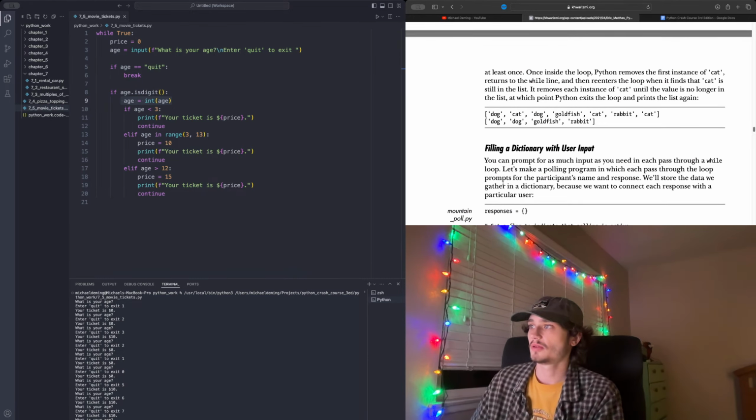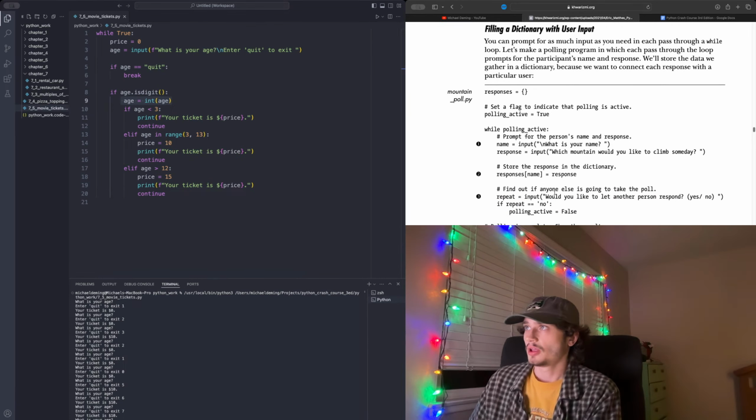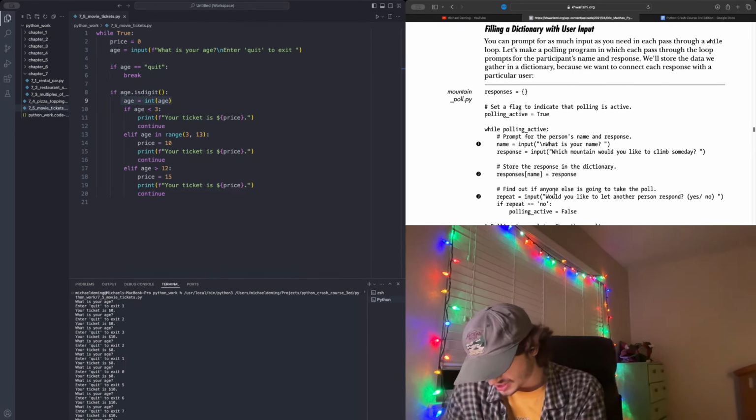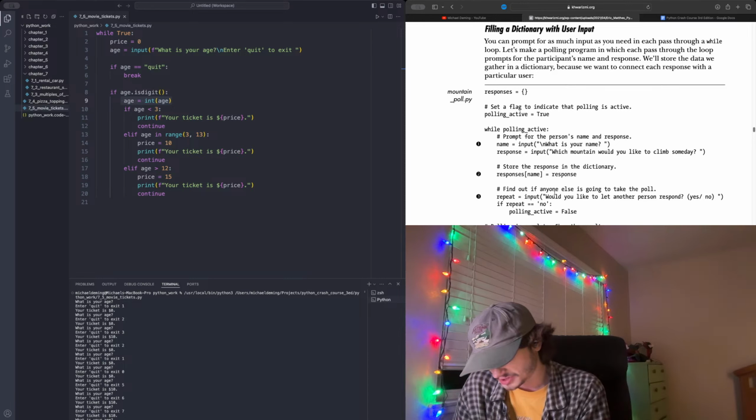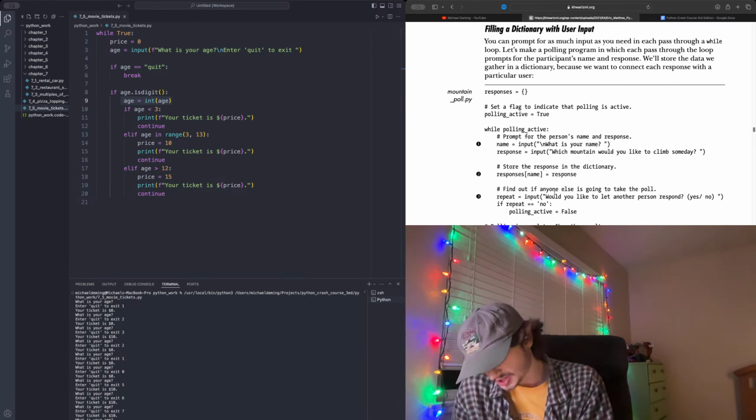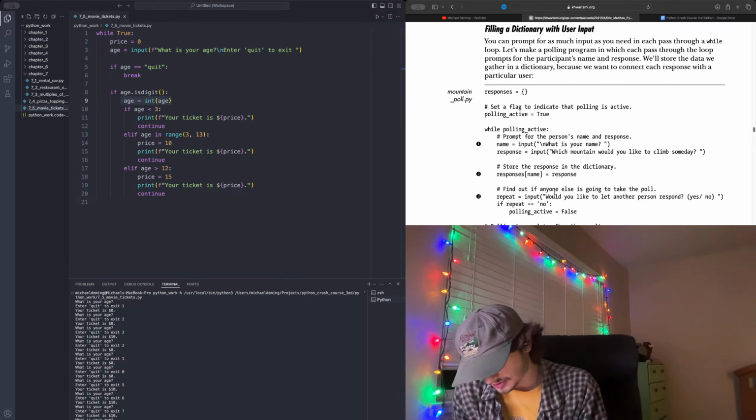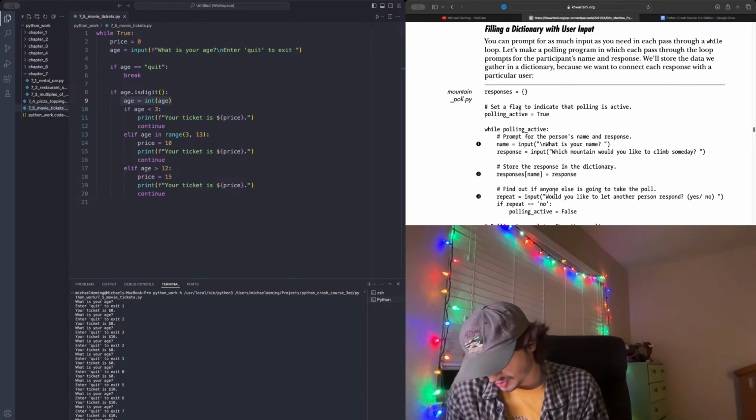So, filling a dictionary with user input. You can prompt for as much input as you need in each pass through a while loop. Let's make a polling program in which each pass through the loop prompts for the participant's name and response. We'll store the data we gathered in a dictionary because we want to connect each response with a particular user. Okay, you can prompt for as much input as you need in each pass through a while loop. Let's make a polling program in which each pass through the loop prompts for the participant's name and response. We'll store the data in a dictionary.